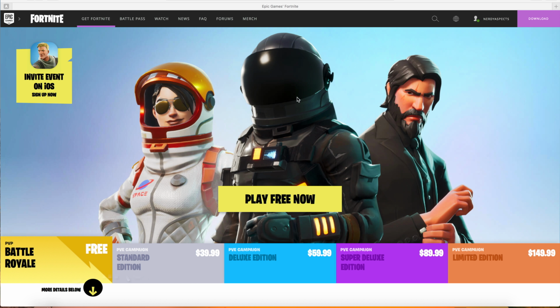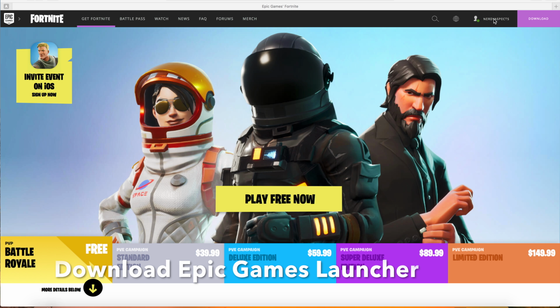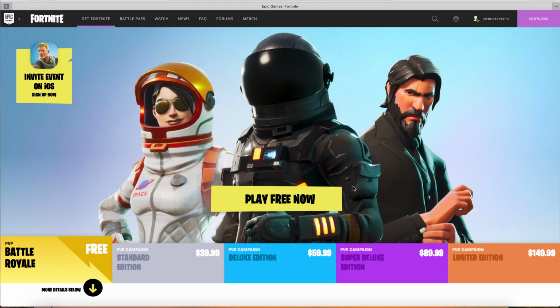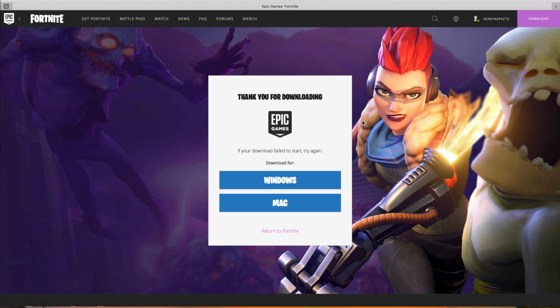The very first thing you need to do is go to the Epic Games website and sign in. If you don't already have an account, you absolutely need to create one in order to play cross-platform with your friends. After signing in online, you want to download the Epic Games launcher. The only way to send and receive friend requests for cross-platform play is through the launcher. The download link for the launcher should be located on the top right of your browser.